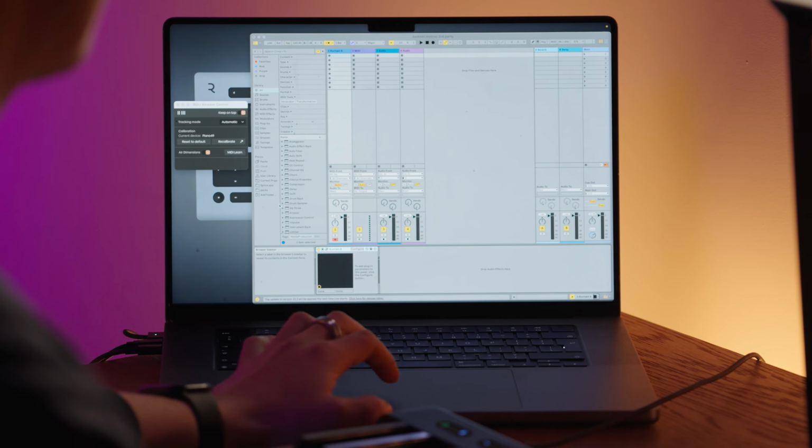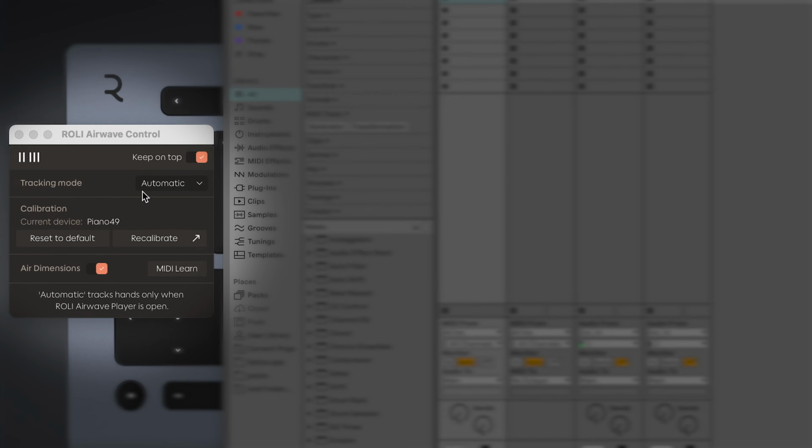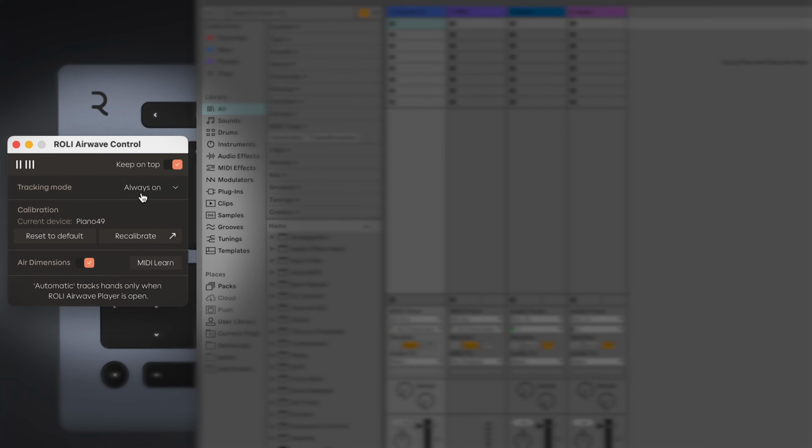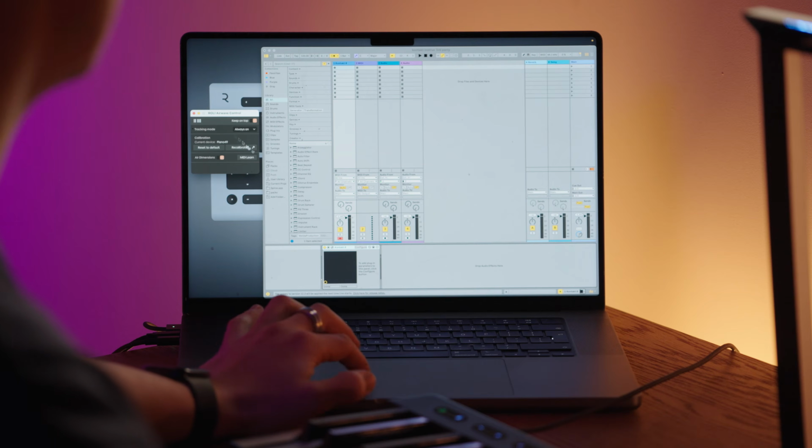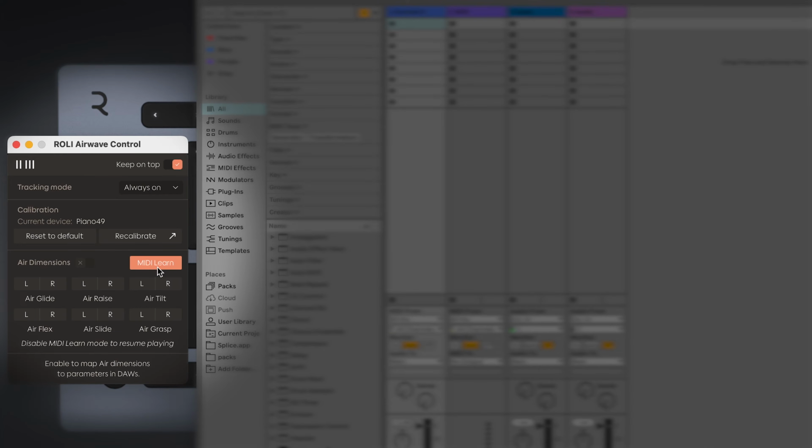To assign Airwave gestures to parameters within a plugin, we need to use ROLI Airwave Control. You can launch ROLI Airwave Control through ROLI Connect, and once you've done so, you'll want to set the tracking mode here to always on, which means that you can track your gestures without the need for Airwave Player to be open. If you want to turn it off at any point, just click the drop down and select always off. Next, click the MIDI Learn icon here to activate MIDI Learn mode.